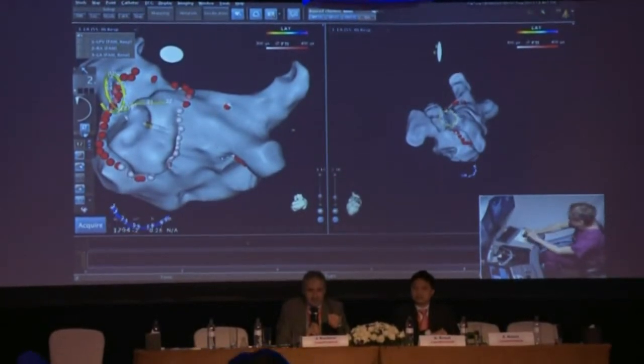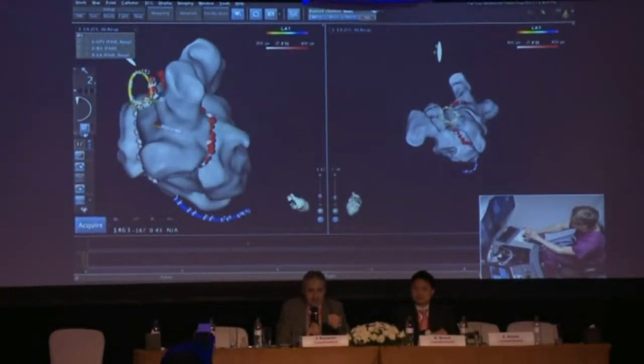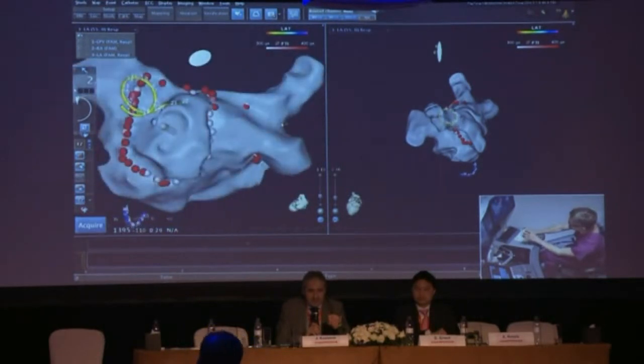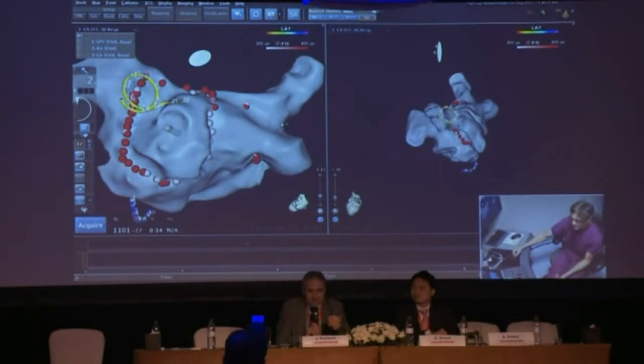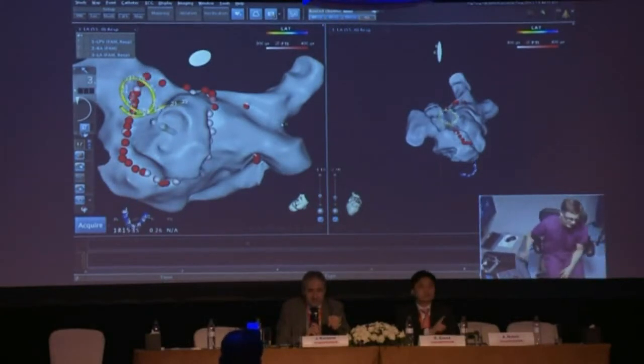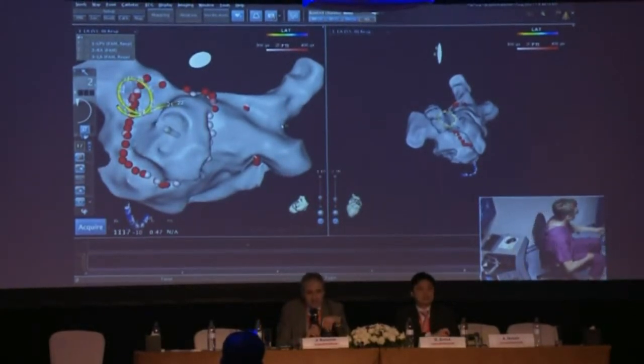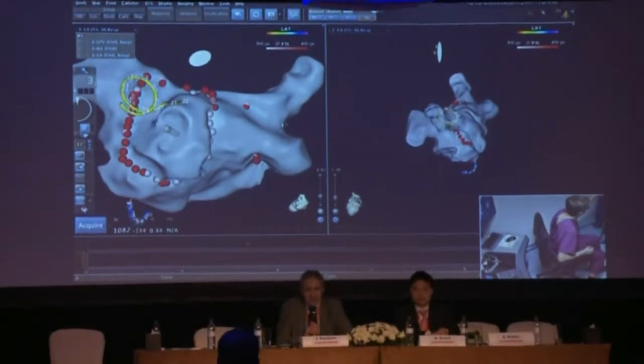So I've done some of the right coronary vein isolation as well. But what I'm going to do now is show you some videos of the setup of the case, which I hope will explain what's been going on and what we're looking at here. So if you can show the video recordings now.